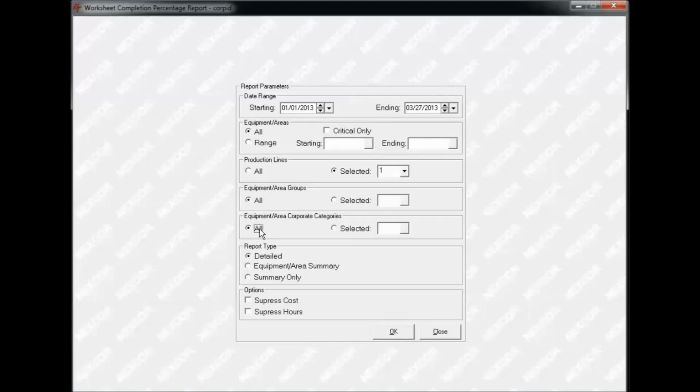We do have the availability to run this report in a detailed fashion, an equipment area summary fashion, or a summary only fashion. And we do have the option to suppress the cost, suppress the hours, or either or.